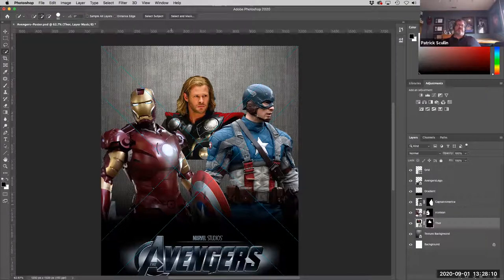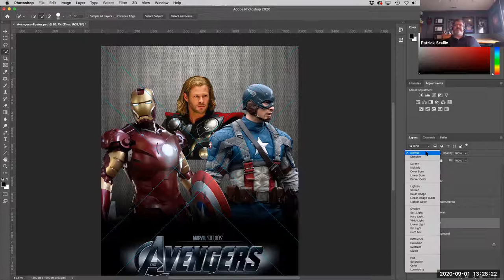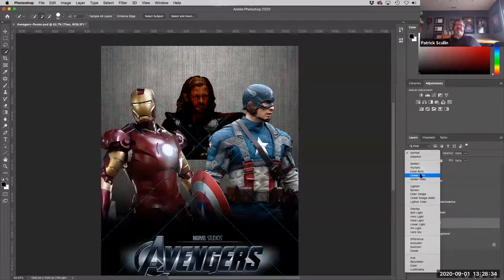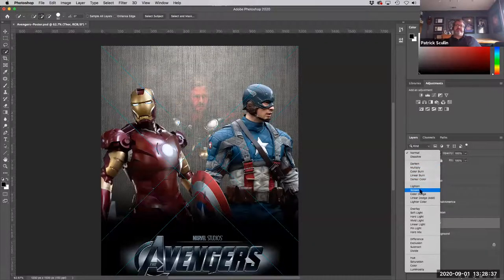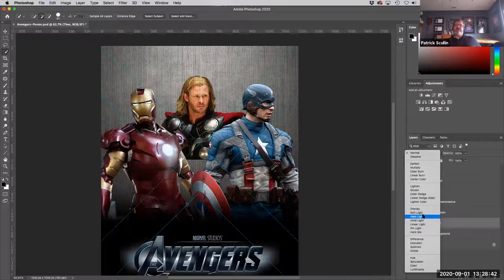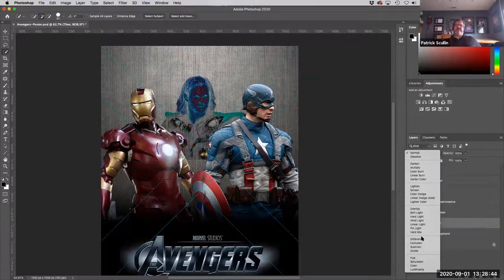Now let's talk about some blending modes and some things we might do to this to give it a little more character. While Thor is selected, let's try a blending mode on him and see what happens. Under the normal menu on the layer palette, you have these blending modes, and these adjust the way one layer blends into another. Sometimes it's just fun to experiment and see what they do. Like, let's say I picked overlay or soft light or vivid light.